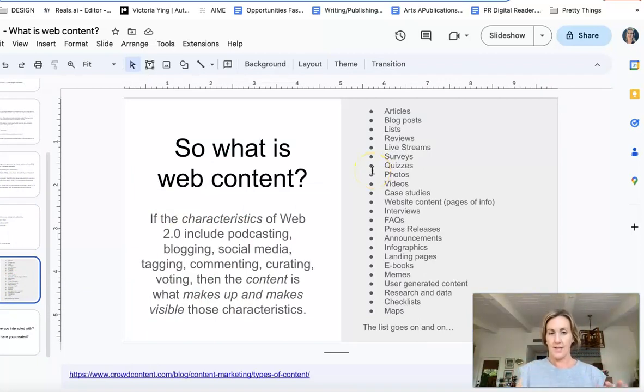So web content, right? Web 2.0 is this interactive system and network. If the characteristics of that include podcasting, blogging, social media, etc., then the content is what makes those characteristics visible. We can say a characteristic of Web 2.0 includes podcasting as a genre, but then you actually have to have the podcasts themselves in order to create the podcasting. So that's what content is. It's basically every single thing created by a user on the web that is available to be seen and interacted with.